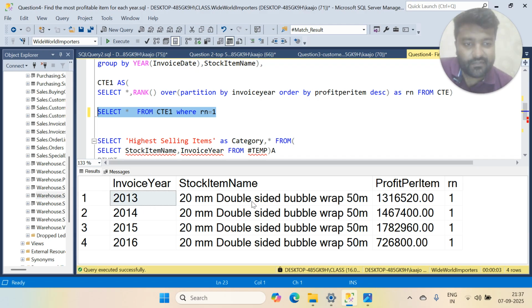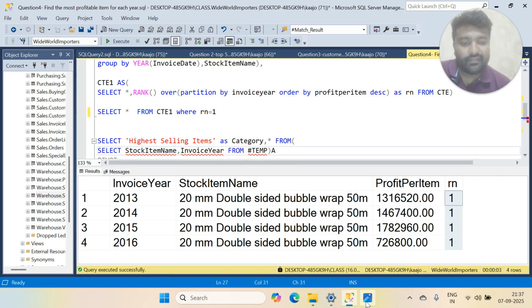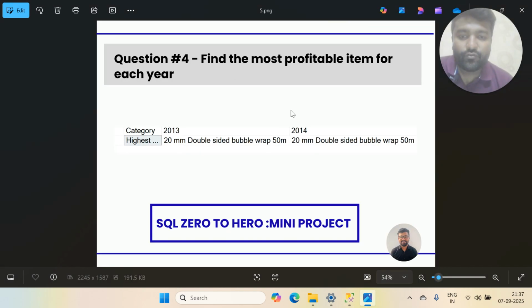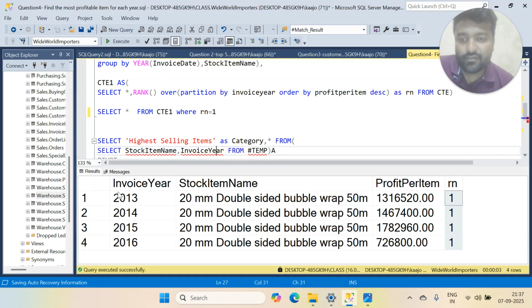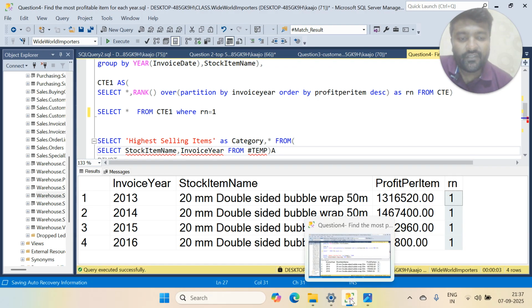So that means now we have got those items per year that have given us the most profit, right? You can validate by looking at this row number as 1 for all of these 4 years, correct? Now the next part here is we have to convert this column output, right? So we have got multiple columns here, right, into one single row, correct?